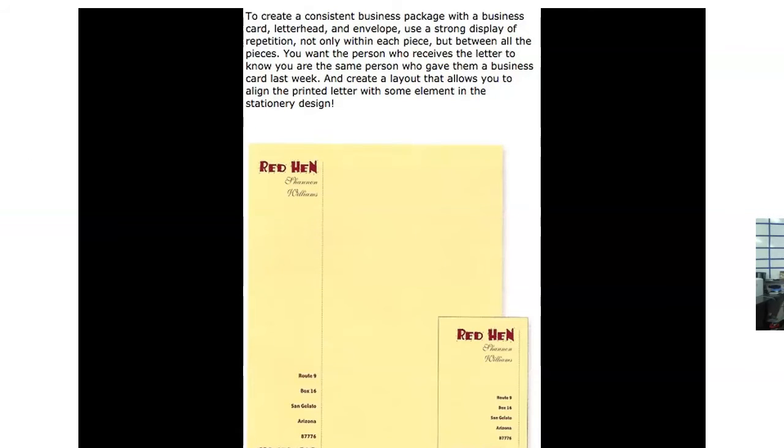To create a consistent business package with a business card, letterhead, and envelope, you're going to use a strong display of repetition not only within each piece, but between all the pieces. You want the person who receives the letter to know you're the same person who gave them a business card last week, and create a layout that allows you to align the printed letter with some element in the stationery design.